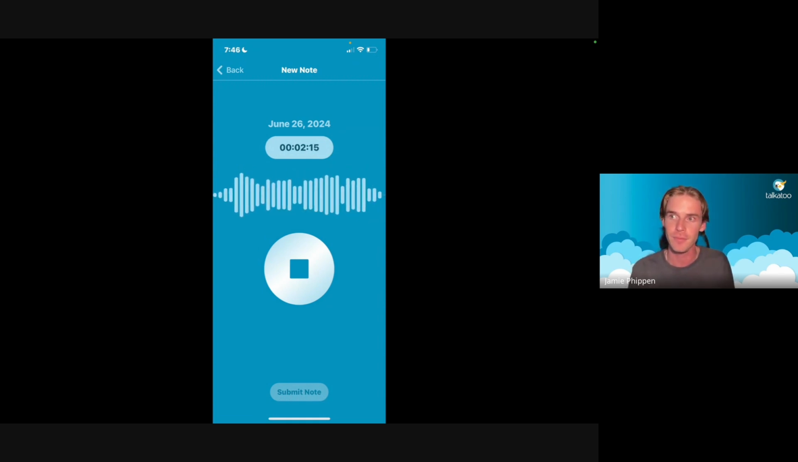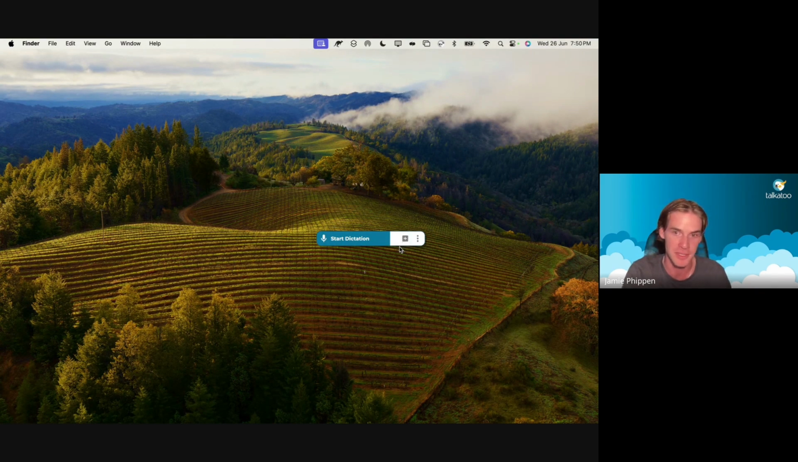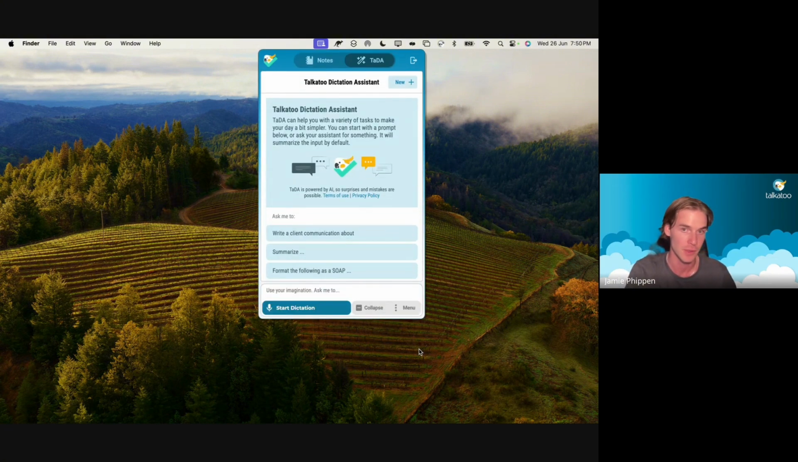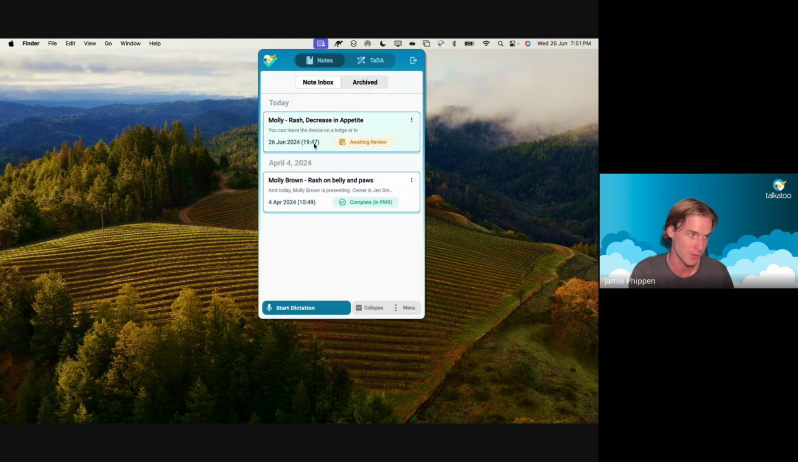You can click the gray plus sign right here on your widget. And if you haven't clicked that yet, it expands Talkatoo open. You'll see this dictation assistant page. We're going to get more in depth on this in a moment. But when you toggle to the left-hand side where it says notes, this is how you can view all of your SOAP notes. And so this would be the second retrieval system for you.